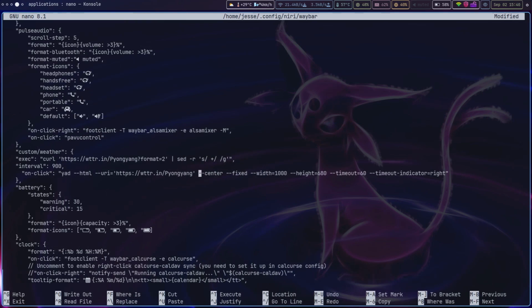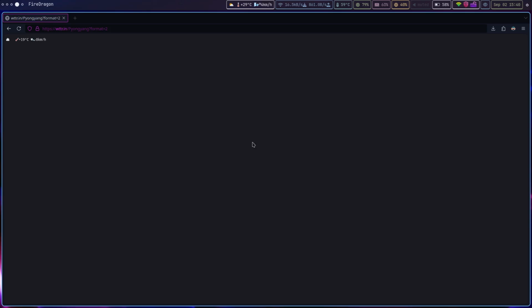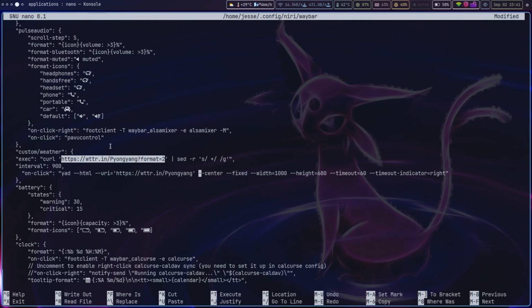I know it's a little bit long, but if I go to this site, you'll kind of see how it works. And there we go. We got the weather. That's all it is. So it looks very familiar, right? All it's doing is pulling the site and sticking it up there for you. So yeah, that is Waybar.